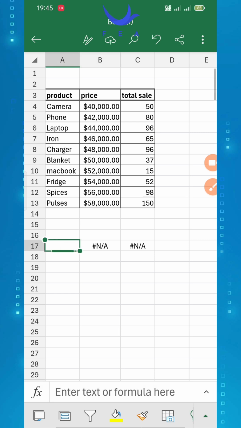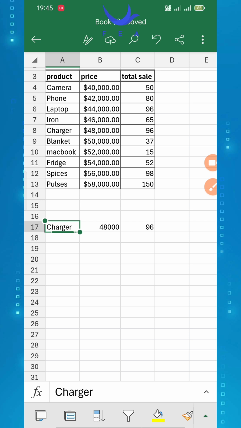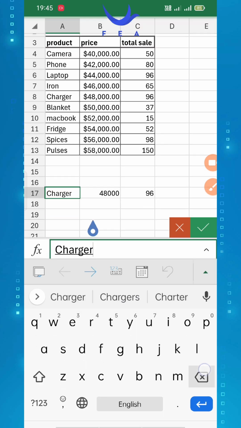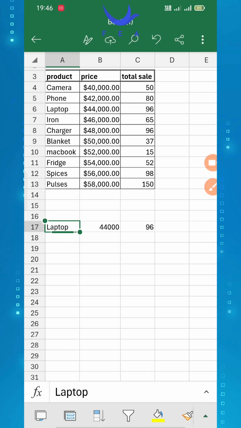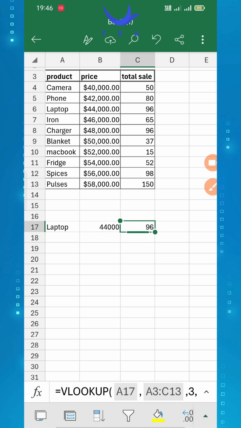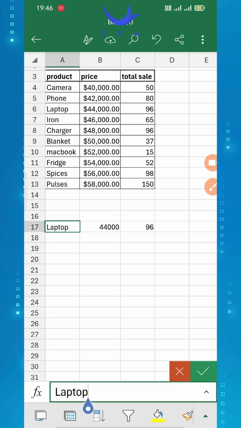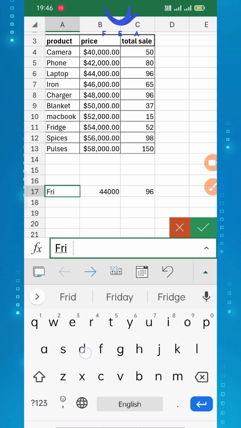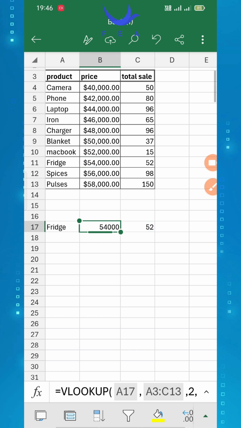So here I have applied a formula. I will write something here. I write charger, and see, 48,096, correct? Let me change it to another one, laptop: 44,096. Laptop 44,096. Let's check with fridge. Fridge: 54,000 and 52, correct?